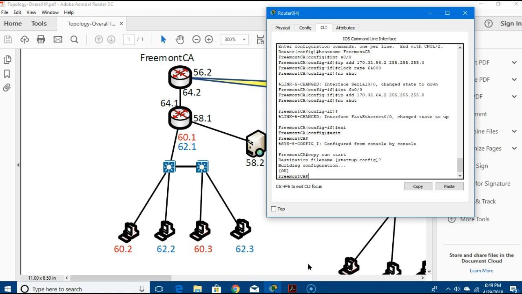So every time you make changes inside of the router, you need to do the copy run start. Now if you have an older router, the command is actually write memory. But the newer routers all use copy run start. Okay, so we have the configuration that we're going to do on the Fremont, California edge router done. Now, I really should actually call this Fremont, California edge. I'm going to actually make that change right now.